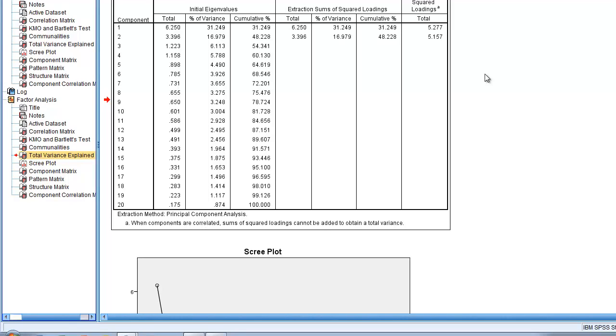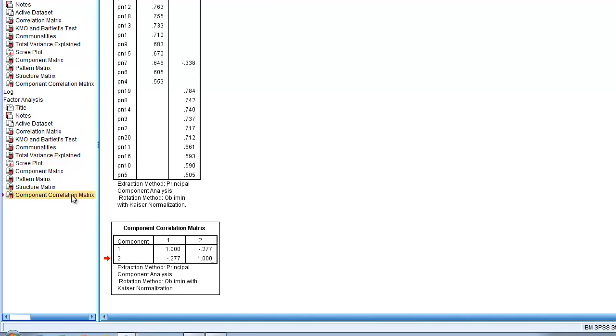So after rotating this 2-factor solution, there are 3 new tables at the end of the output we need to look at. And the first one is we need to have a look at the component correlation matrix. And this is going to show us the strength of the relationship between the 2 factors. In this case, it's fairly low, or quite low, at 0.277. So this gives us information to decide whether it was reasonable to assume that the 2 components were not related, or whether it is necessary to use and report the rotation solution that we used here.